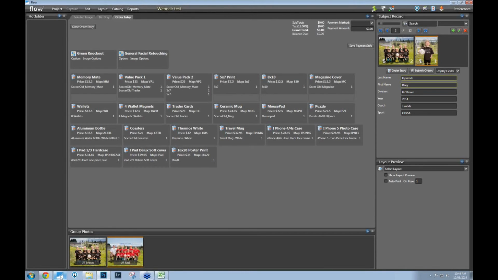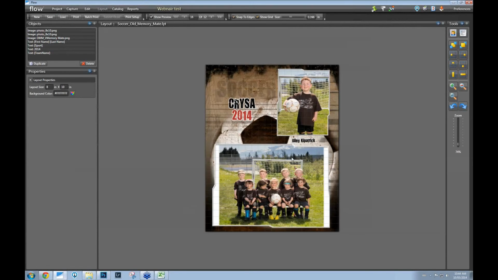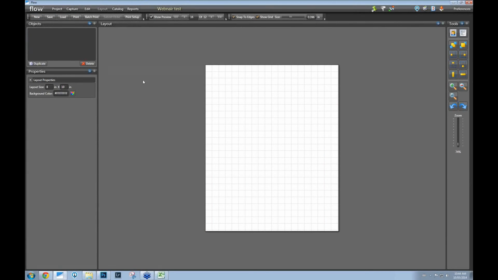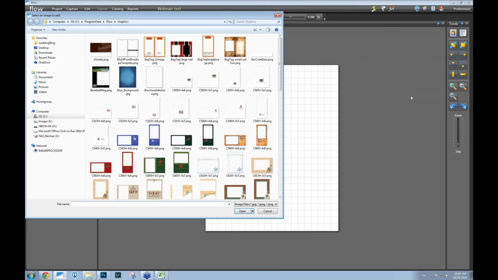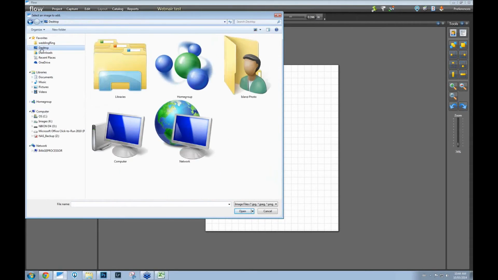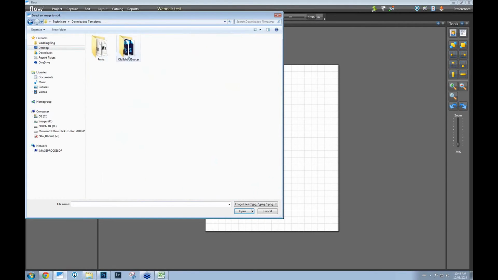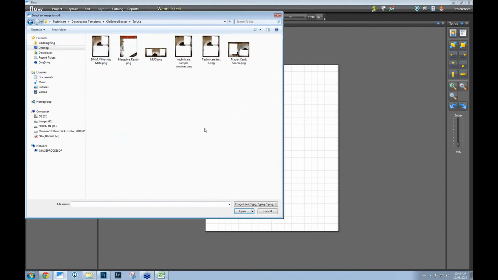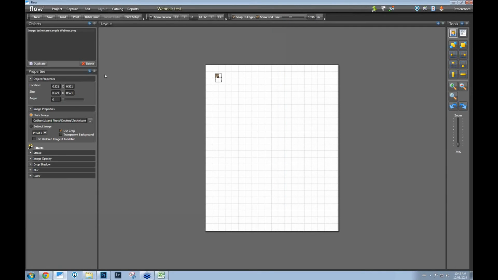Now we're going to cruise on back into Flow. Cruise on into our layout tool. This is where all the fun stuff happens. This is the one from before, so we're going to create a new one. It has nothing to do with that. Okay, so again, up here, so new. The first thing we're going to do is add in our graphic so we know what we're doing. In this case, we saved it on the desktop. We saved it in Technicare. We saved it in downloaded templates, old school, to use. Where's the one we just did? Technicare sample webinar. There we go.